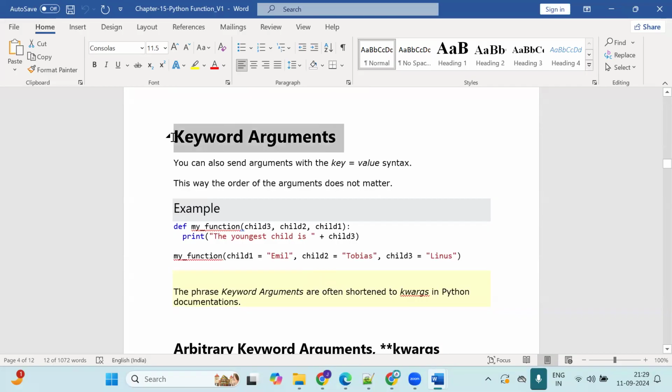Keyword arguments. Keyword argument means key-value pairs, which we saw in yesterday's class on dictionaries: what keys are and what values are. You can also send arguments with the key-value pair syntax. This way the order of arguments does not matter. Whatever the order is, you can mention them anywhere, like child 3, child 2, child 1.